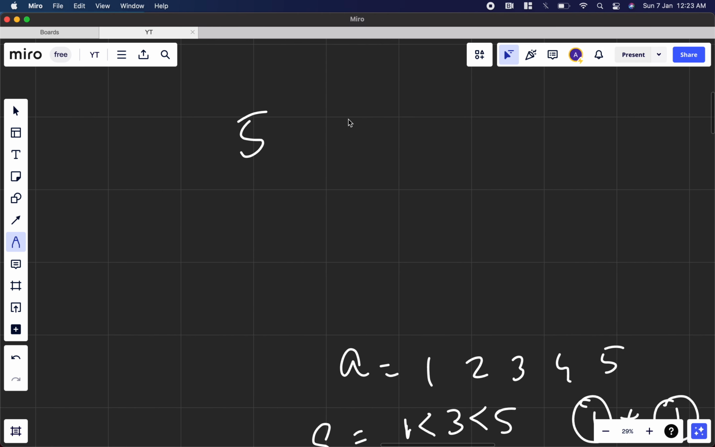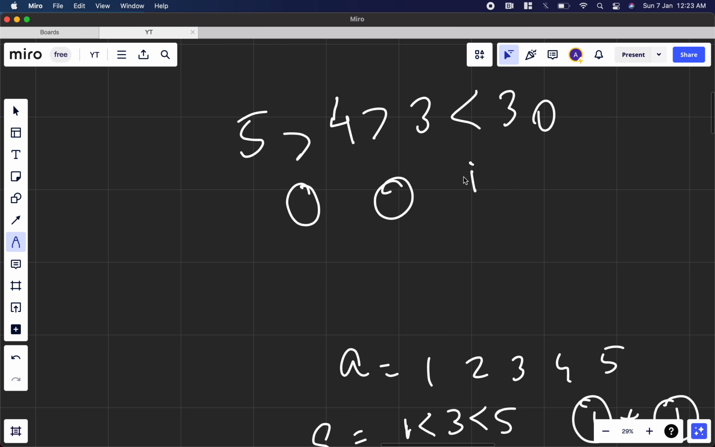Now to make it clear, let's take 5, 4, 3, 2, 10. So 5 is greater than 4 is greater than 3, so the penalty is 0 here, 0 here. Only for the last pair is the penalty 1. So the total penalty is 1 here.